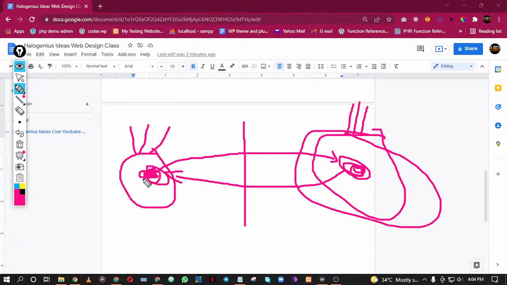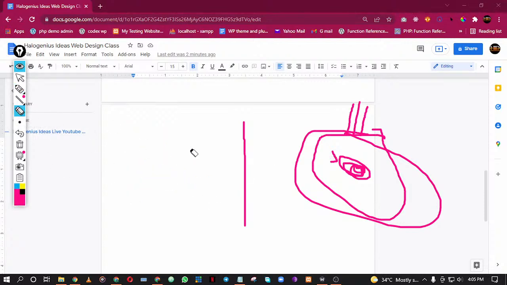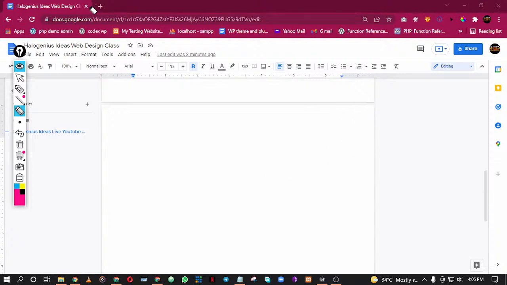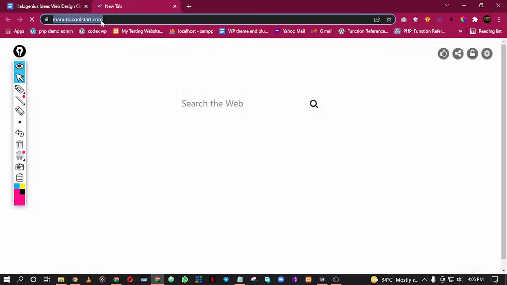So hosting is the act of putting your website online. That is it basically. I'm sure if I should go to Google, I'll get a better definition. Let me see what Google has to say. What is hosting?